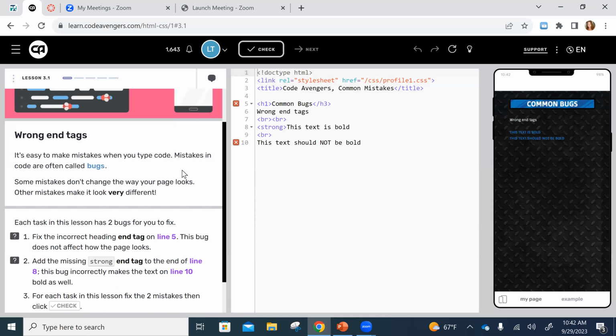It's easy to make mistakes when you type code. Mistakes in code are often called bugs. And there's lots of different types of bugs. We kind of have syntax errors. Okay.